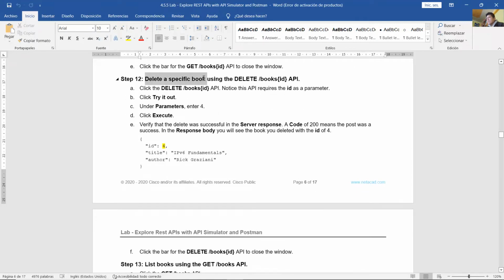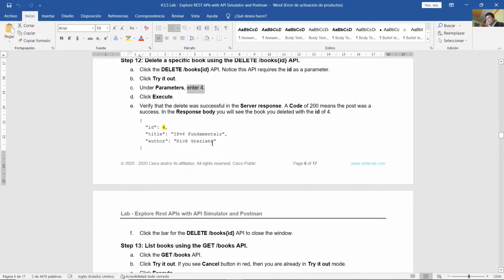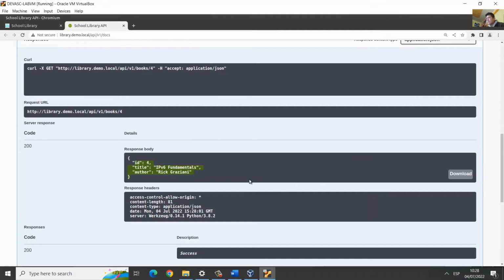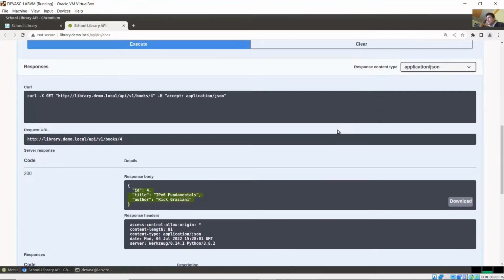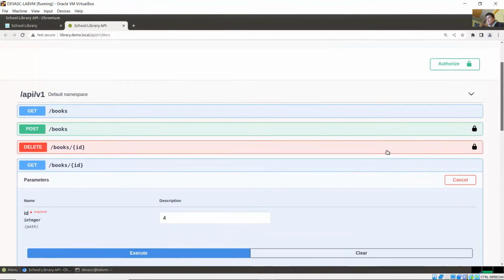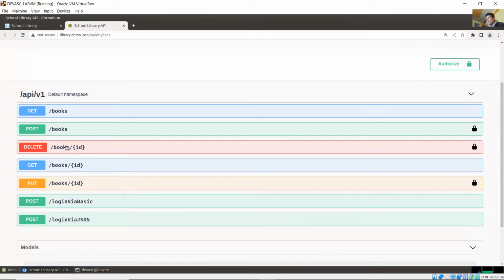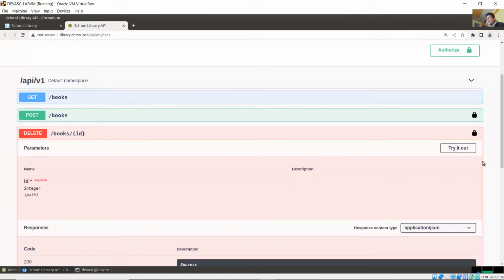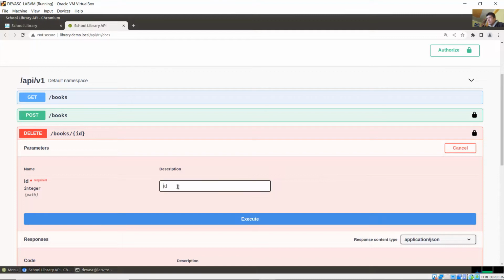Delete a specific book using the delete books ID API, and delete number 4. Okay, click here on Get Books ID and click on Delete Books ID. Try it out. Delete number 4. Execute.